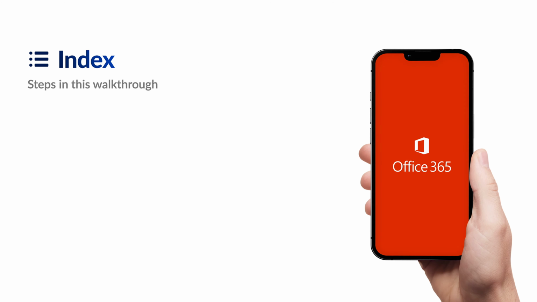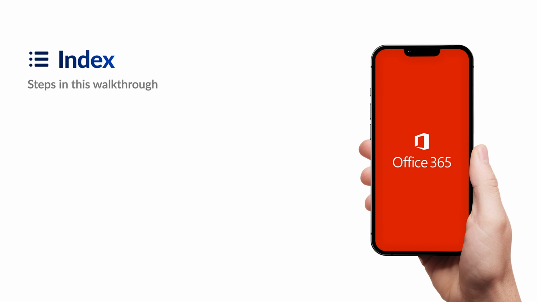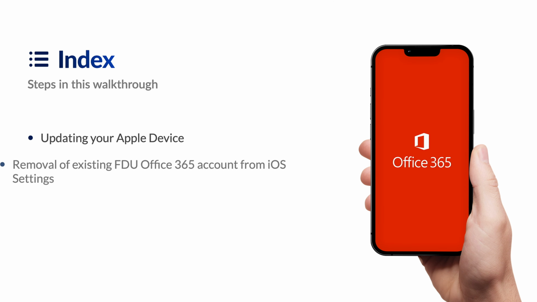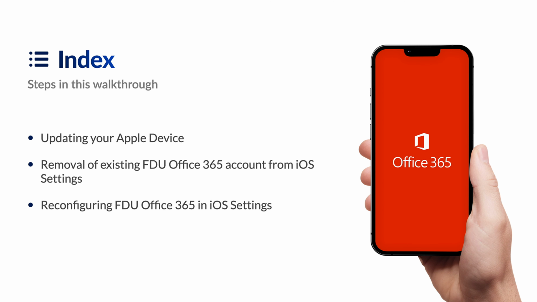In this video, we will go over the following steps to resolve the issue: updating your Apple device to the latest OS available, removing your FDU Office 365 from the iOS settings app, reconfiguring your FDU Office 365 through the settings app using the latest authentication methods, installing the native Outlook app on your device for more secure and seamless FDU email experience. Next, we'll go over how to update your device to the latest OS.